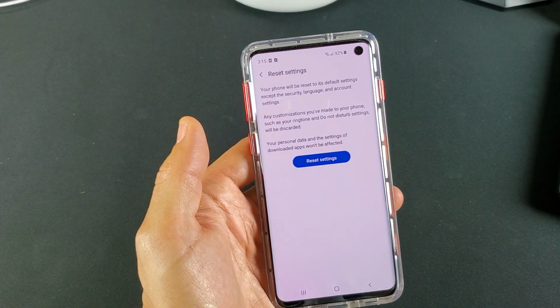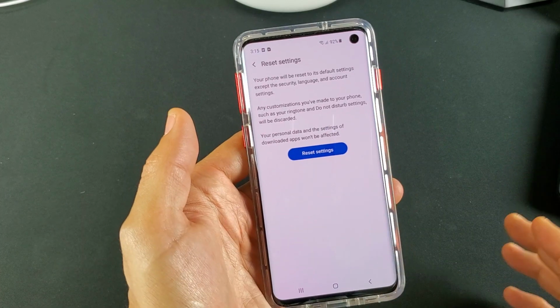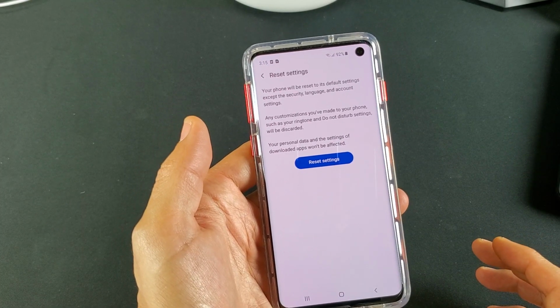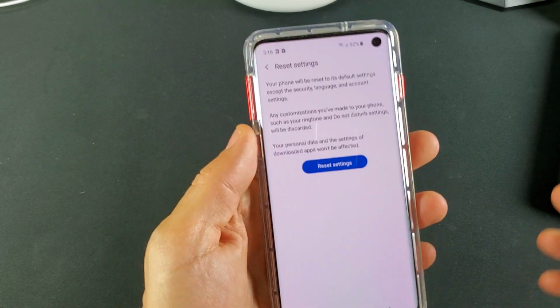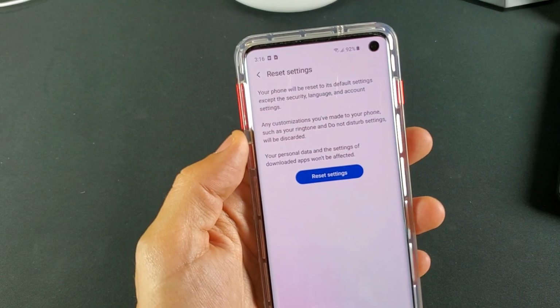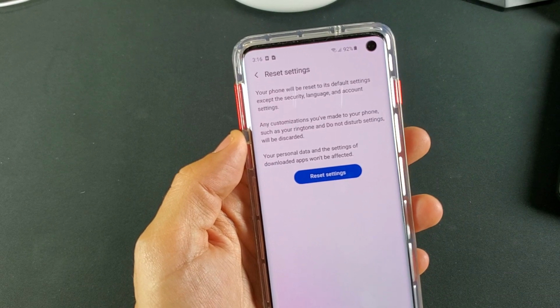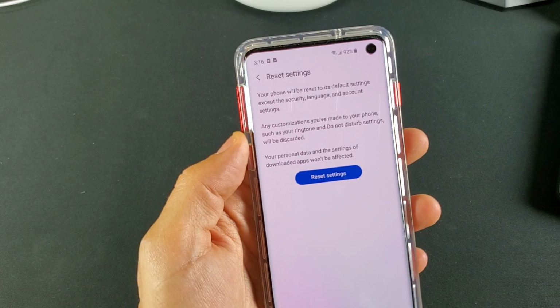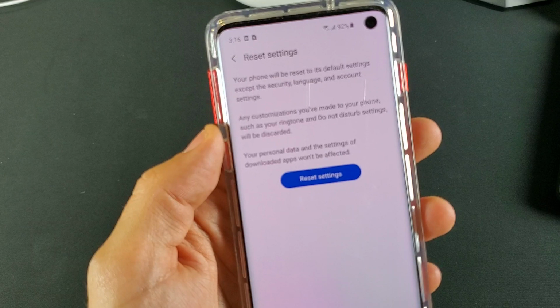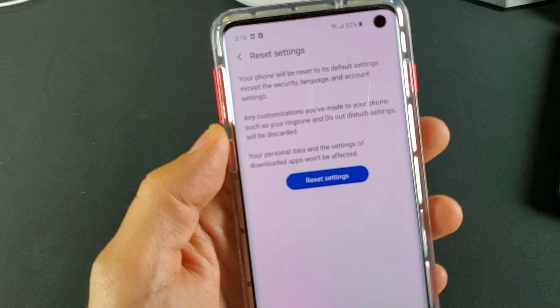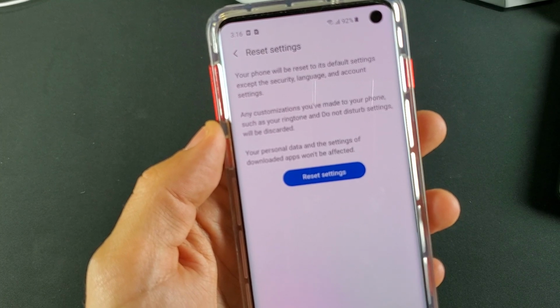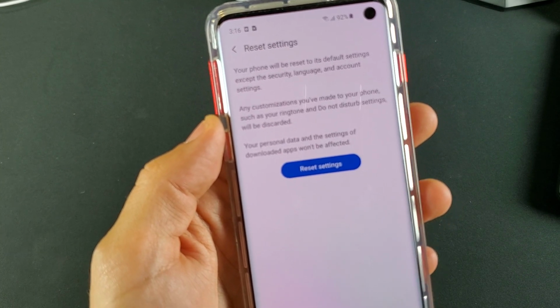Now, let me go ahead and read this to you. Okay, so basically, it's not going to delete any apps or any of your documents or your photos or your videos. However, it says your phone will be reset to its default settings except the security, language, and account settings. Any customizations you've made to your phone, such as ringtone and do not disturb settings, will be discarded. Your personal data and the settings of downloaded apps won't be affected, okay?